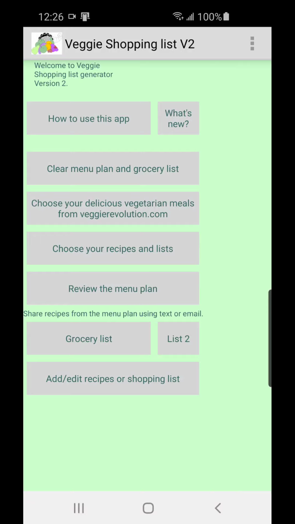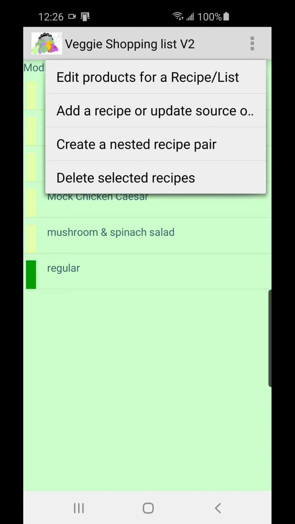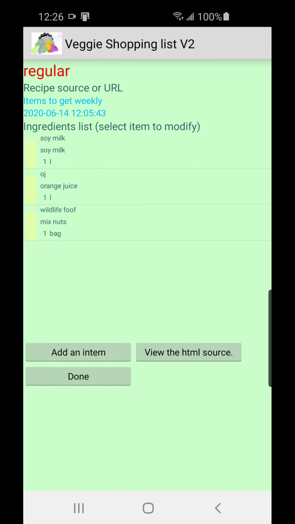So let's start with, as you know, there is a list called the regular list where you can keep things you buy every day. We will go to add that recipe or shopping list, select the regular list, two clicks, and go and edit the product. You can see now that it has soy milk, orange juice, and mixed nuts for the squirrels, for the wildlife. So we're going to add a product, so we can go and add products.